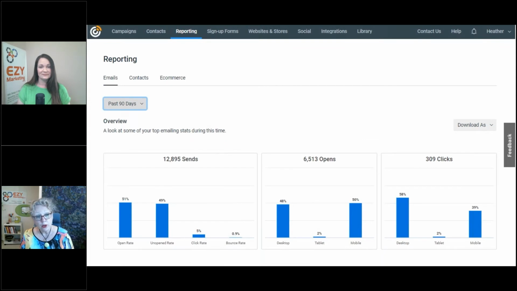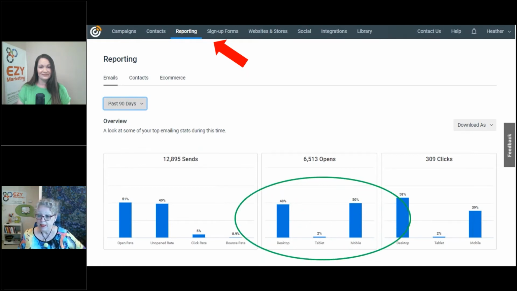So if you would log into your Constant Contact account and click on reporting in the top, you are going to see the following information. And there are tons of stuff here, but I'm going to point out a few things in a couple of slides. One of them in this case is you can see that the opening rate is 50%, 51% if you look in the left box. But you can also see that among them, 48% open up on a desktop, 2% on a tablet, and 50% on a mobile.